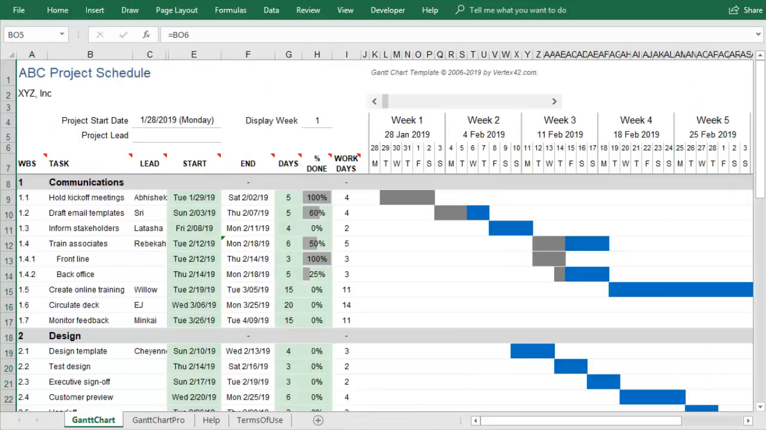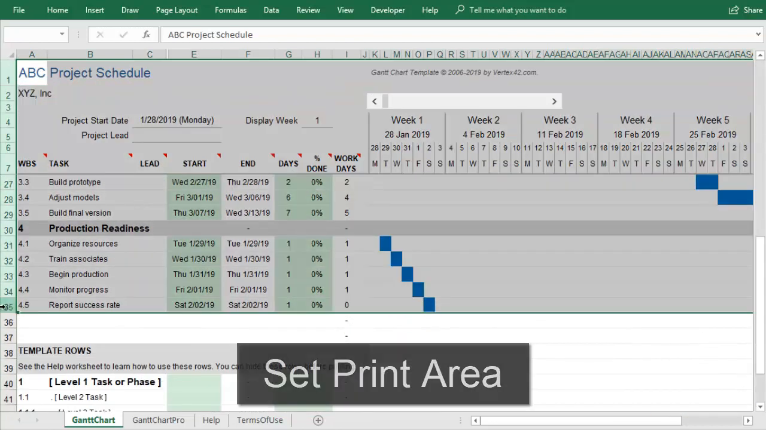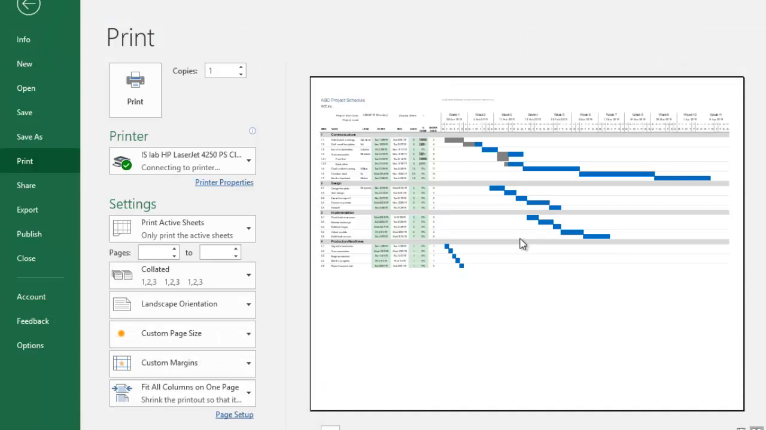In some versions of the Gantt chart, the print area will need to be redefined if you add columns to the right. To update the print area, select all the rows that you want to print. Then go to Page Layout, Print Area, and select Set Print Area. Then when you print, it will include the new columns that you added.